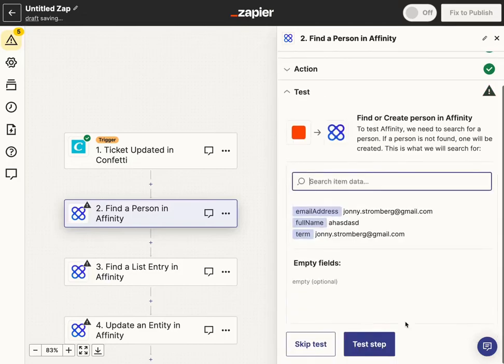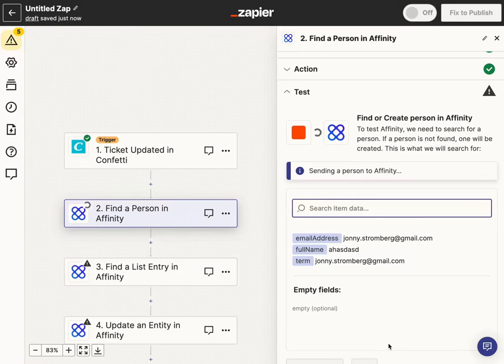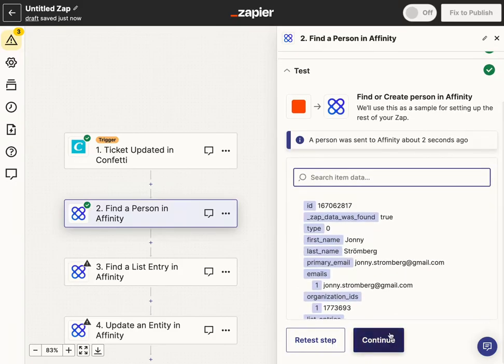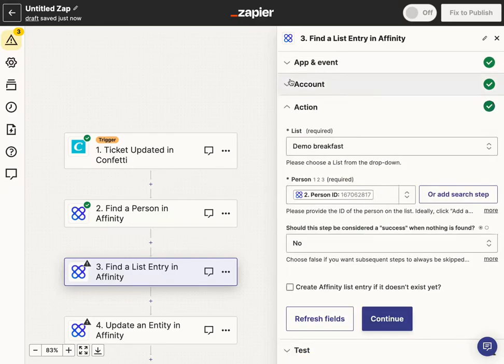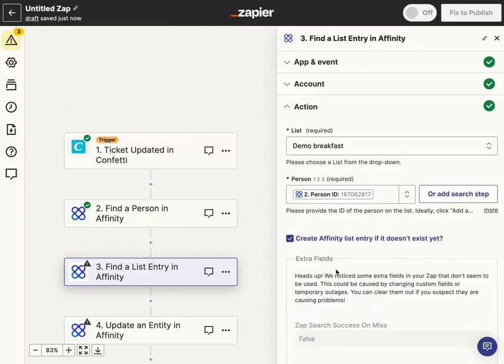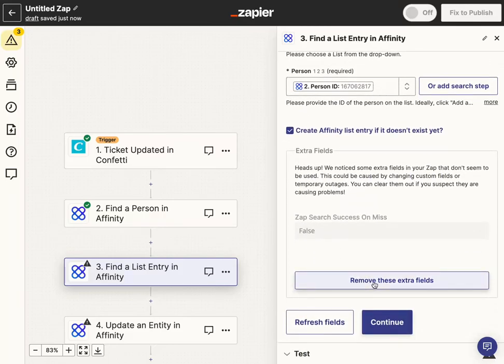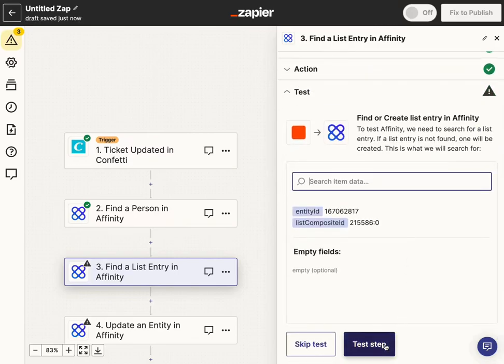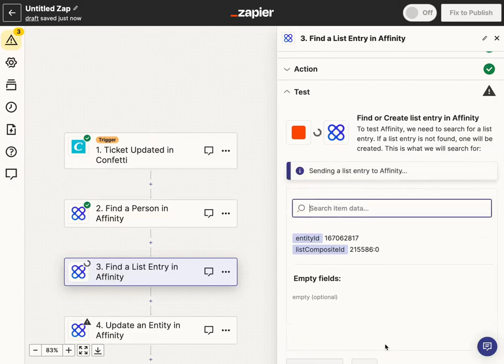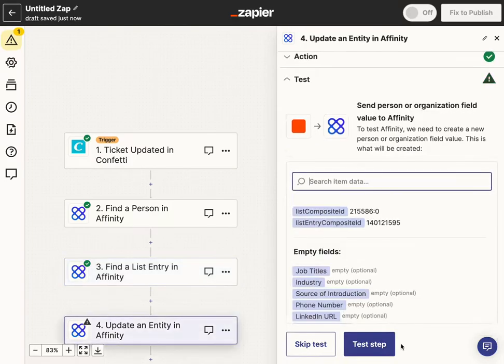And then we continue. We test this step. Like that, it seems to work. Continue. And now we go back to this find list entry for Affinity. And then the important part here is that you need to go back to the action here. And now you need to click here as well to say create Affinity list entry if it doesn't yet exist, like that. Here we can also remove the extra fields like that and continue. Like that, test this step. It seems to work as well.